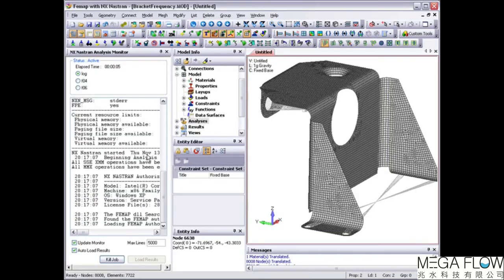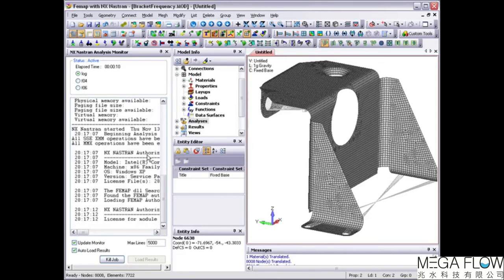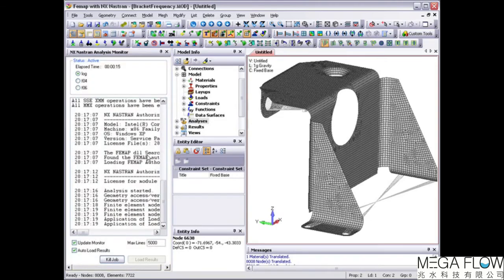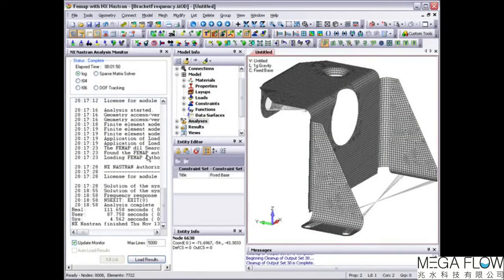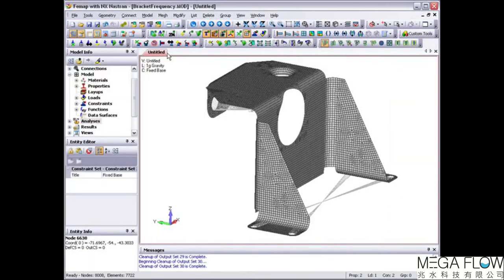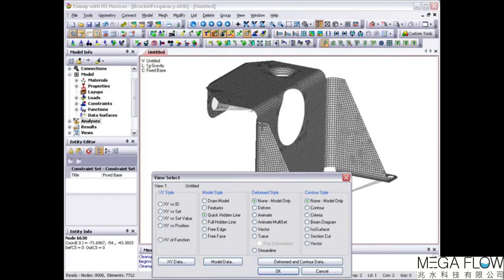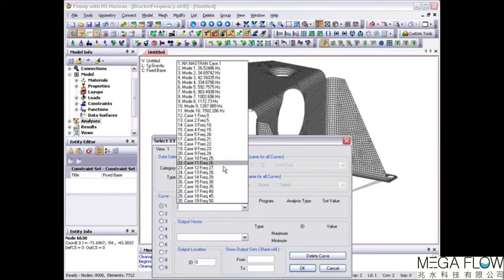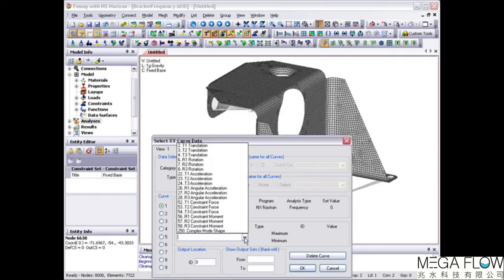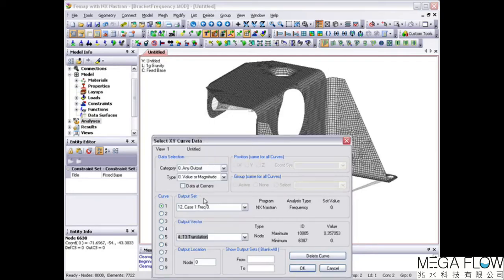NX Nastran now starts to run and perform the analysis. We can keep a check on progress as the analysis is running with the Analysis Monitor window. When the analysis completes, the results are automatically read into the Femap database. With the analysis now complete, the results can be viewed. First, we'll close the Analysis Monitor window and select the View Select icon in the View toolbar. This is where we can view the results at the point of interest, the motor center of gravity point, across the frequency range in an XY plot. All the data required to set up this XY plot is entered in the View Select dialog.